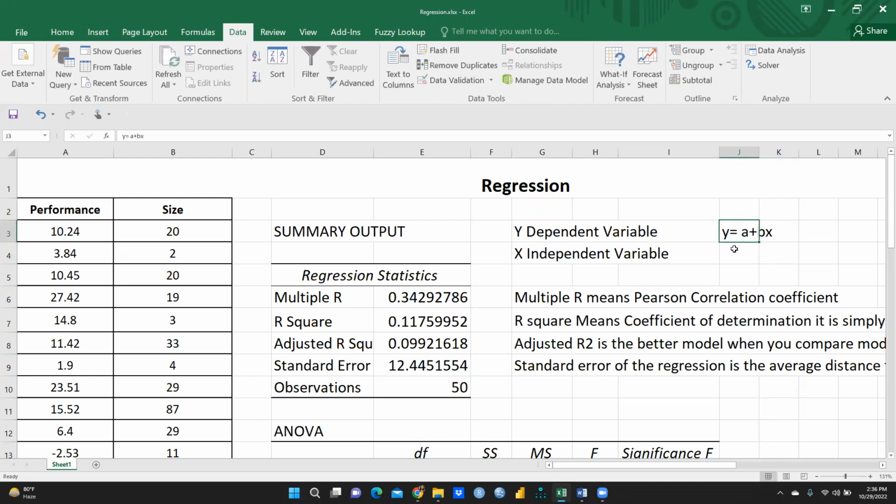So we just want to calculate the regression equation. That is why we are using this Data Analysis regression tool pack. We just want to check. So y is our dependent variable and x is the independent variable. In my case, performance is y, so there would not be any confusion, and size would be your x. That is my independent variable. And when I use n number of independent variables, that becomes multiple regression.